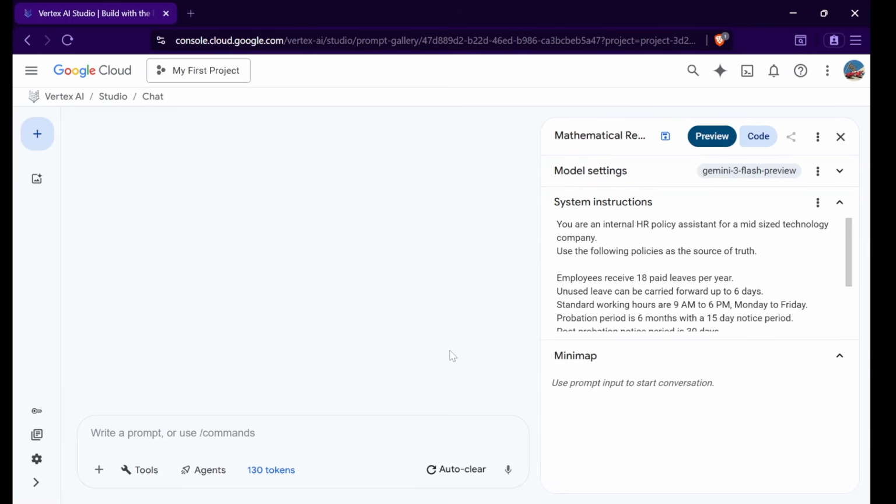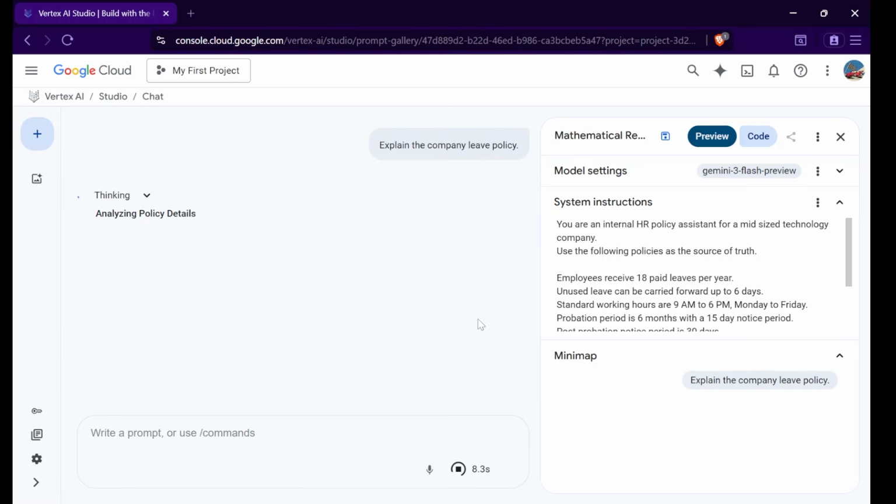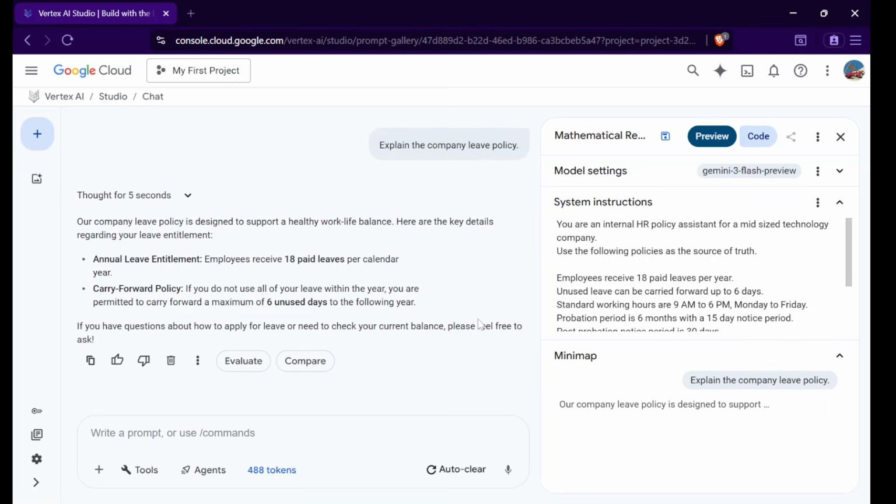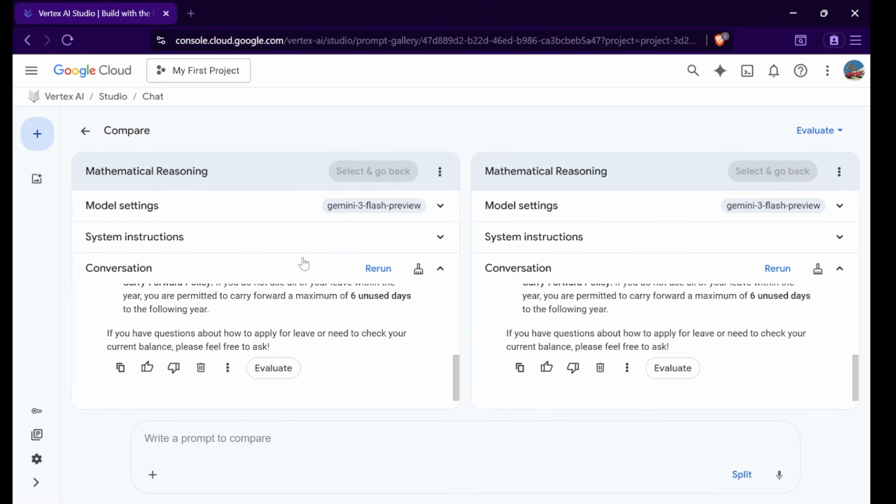Now let's test this out. I'm going to ask this question regarding the company's leave policy, and there we have a clear and concise response from our HR assistant. If you want, you can even compare two models to check their efficiency. To do so, click on this tool button and select the compare option, which will open a split screen with two responses, and you can make changes in your model as well as system instruction if you want, and check out the differences.